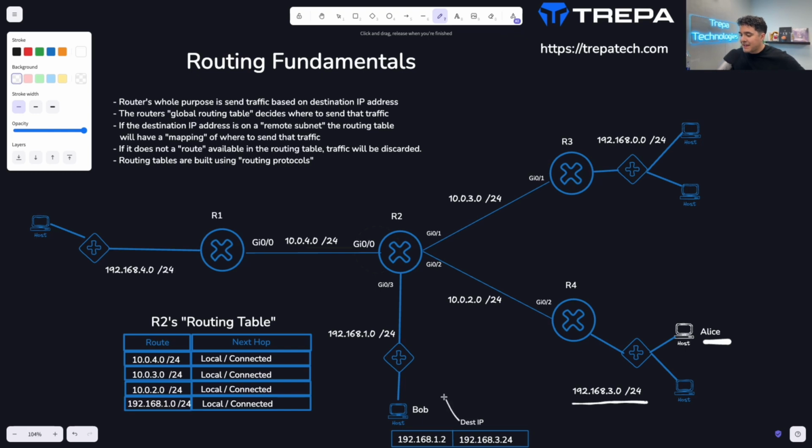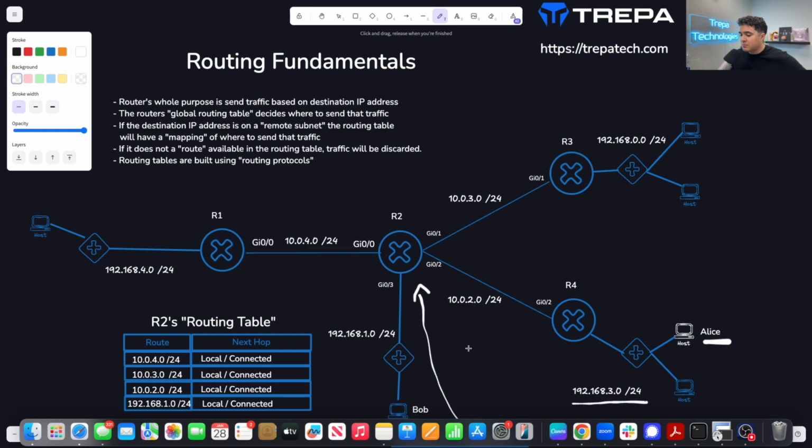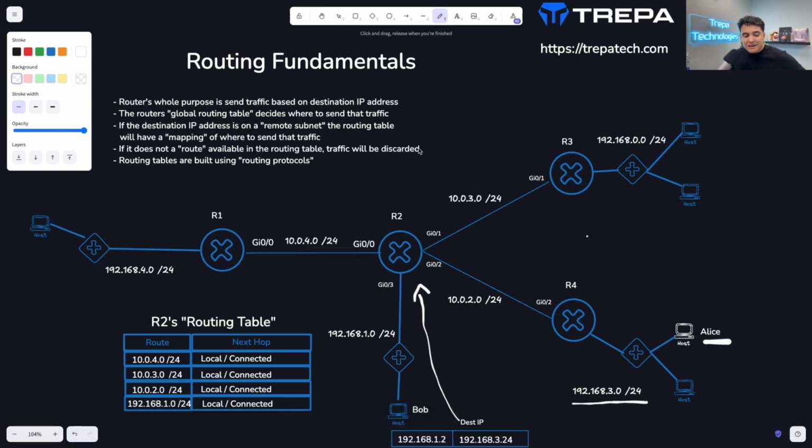So when this packet heads up to R2, R2 is going to look at that destination IP address and say, hey, I have no idea what network this IP address belongs to. So what is it going to do? Well, it's just going to discard that packet. So now as administrators, what do we have to do? We have to do some configuration. Now we're about to talk about static routes.